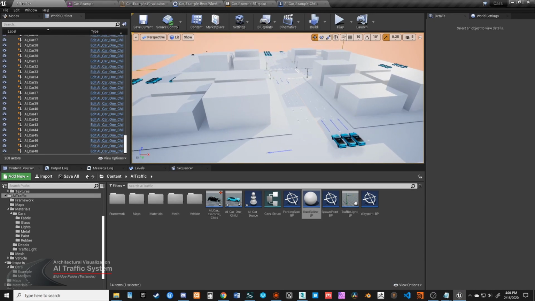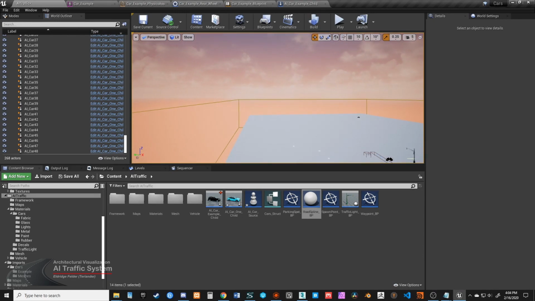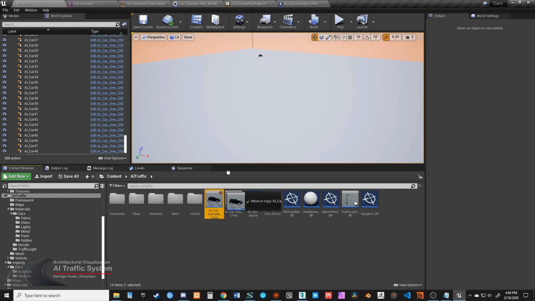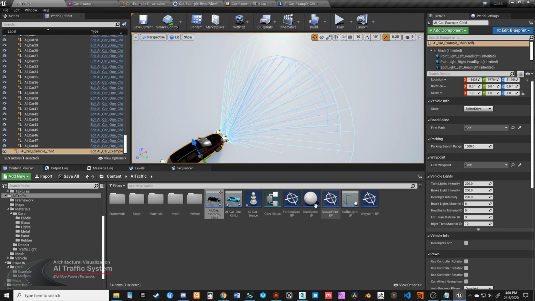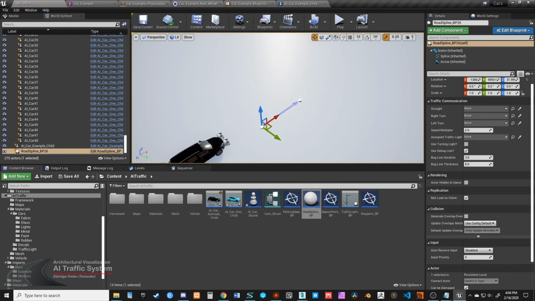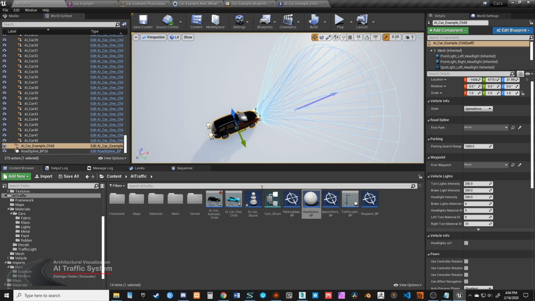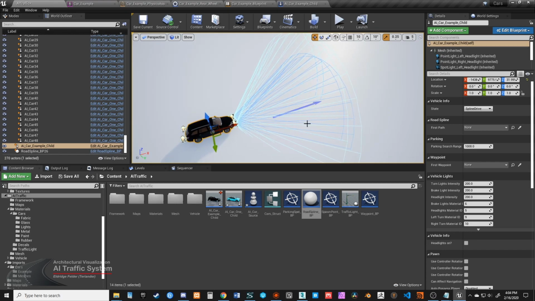Okay, so to get started, I'm going to move over in this space inside the test world, and I'm going to drag out our car example. Next, I'm going to drag out a road spline, the road spline BP. At this point, if you've used the child version of the AI car source, the vehicle should be by default set to look for a spline drive.